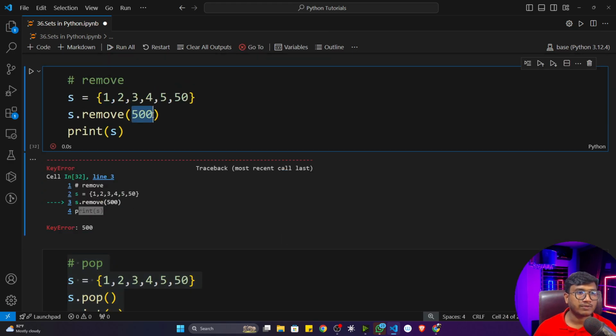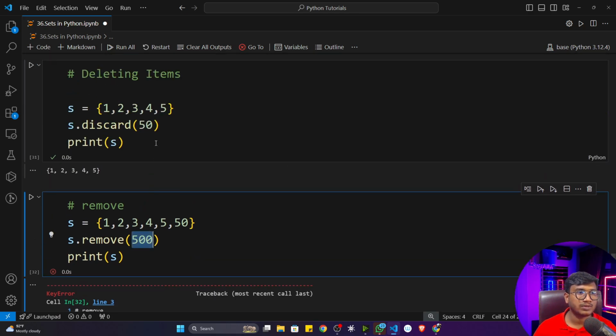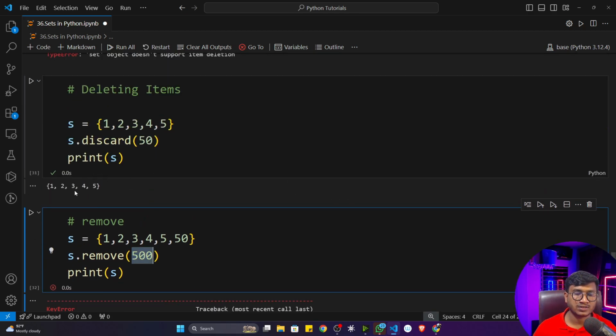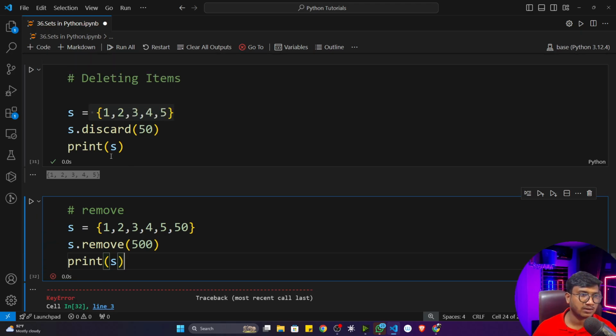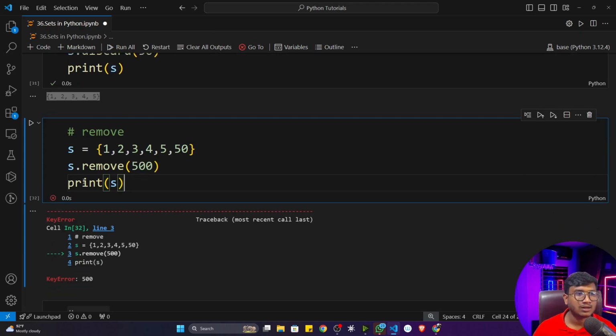That means 500 is not present inside the set. But if you're using discard, it won't throw any error. It will give you the output as it is. And if you're using remove, it will throw you an error. So sometimes if you want an error to be thrown, you can use remove, and sometimes if you don't want an error, you can use discard. Okay, so let me get back.